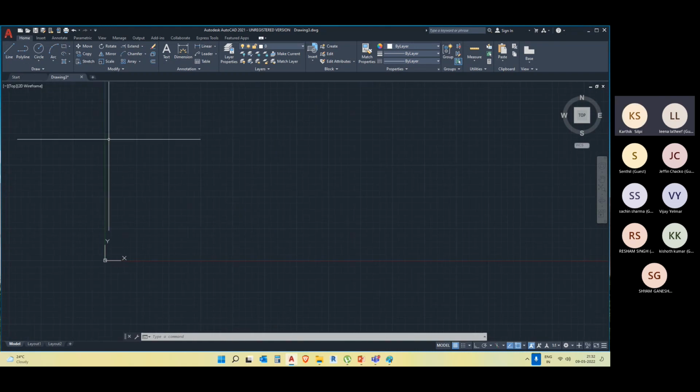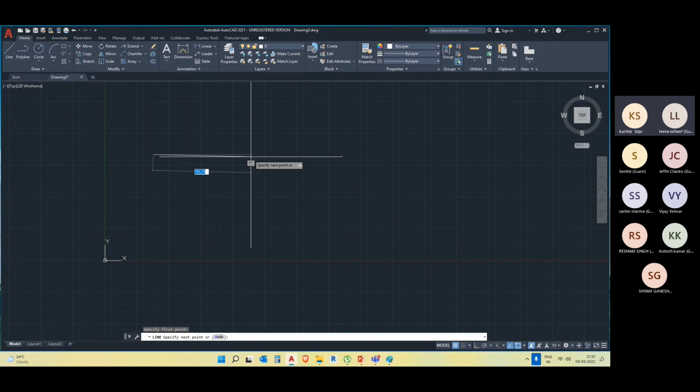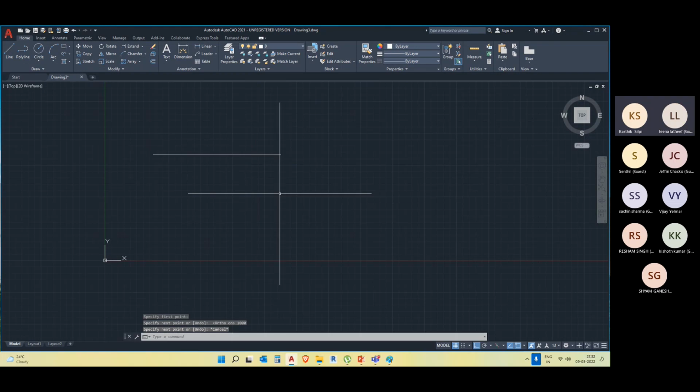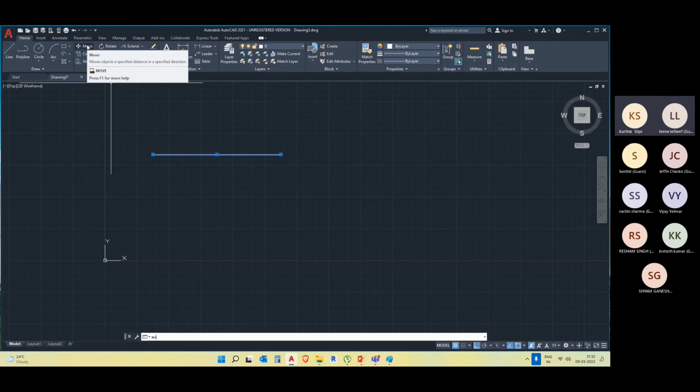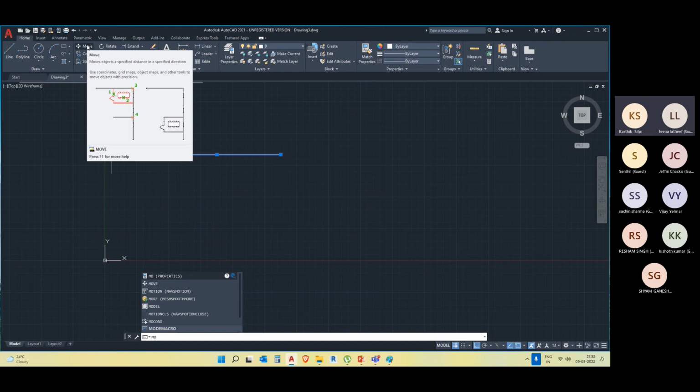There are other commands also. We have drawn something. What if we want to modify those drawn things? In such cases, we are going to use the modify commands. Let's see each and every modify command that is there. I'll just draw a line like this. The line is of 1000 mm, say. If I want to move this line from this place to this place, I can just click this move or MO. That is a shortcut.